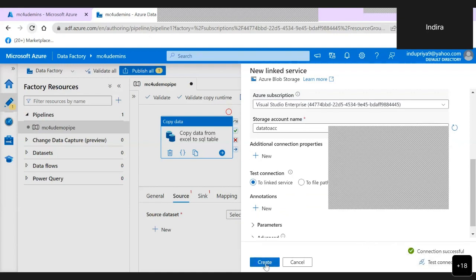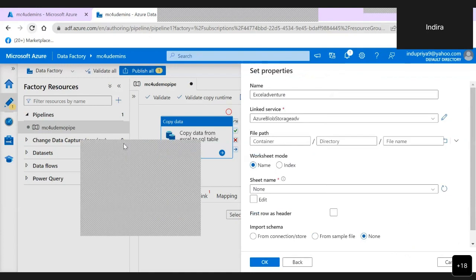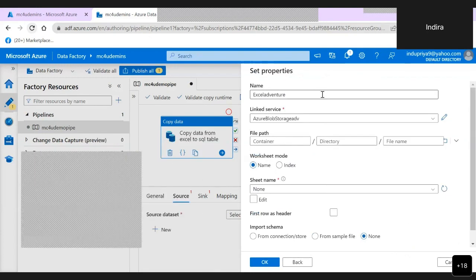So now I can just say create. Now what is it creating? It's creating a link service. Once it creates the link service, it says successfully created. Now it still did not create the data set. The link service is created, but we have to give the path to see the Excel file.